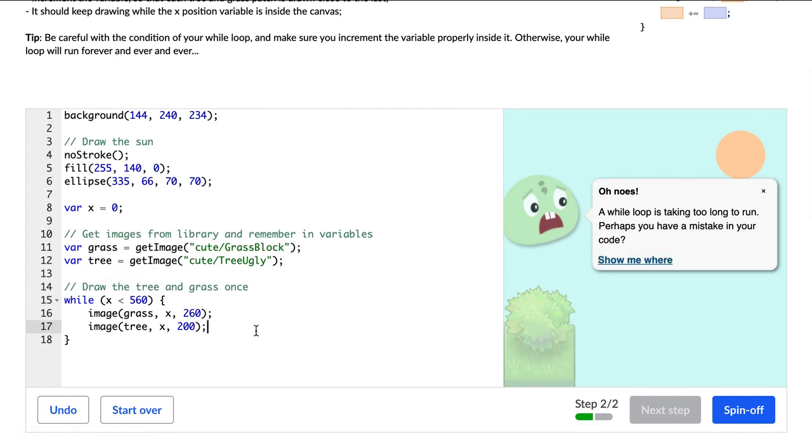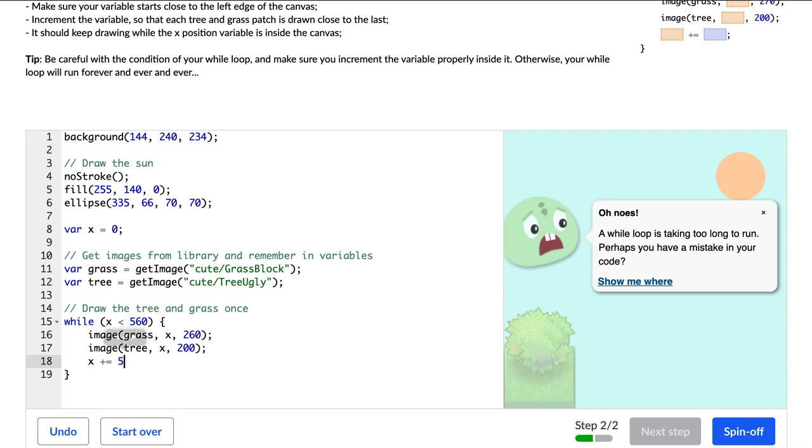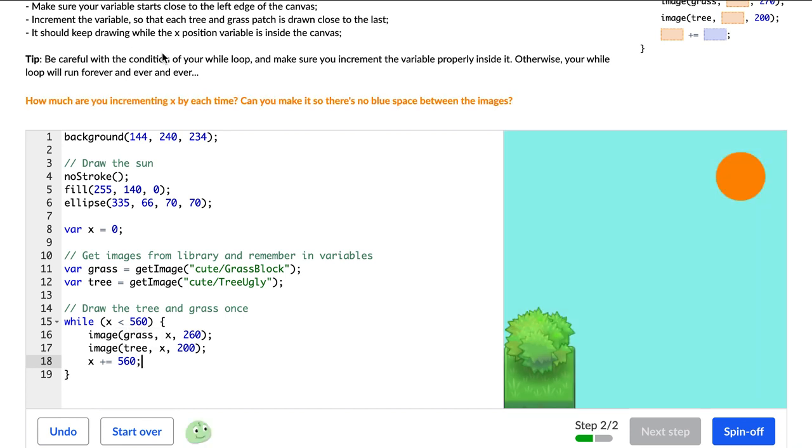Oh, I think I know why. The problem must be here, plus equals 560. How much are you incrementing x by each time? Can you make it so there's no blue space between the images? No blue space. Okay, yes, no blue space. You might have needed to move this. Let's put it back to 5.